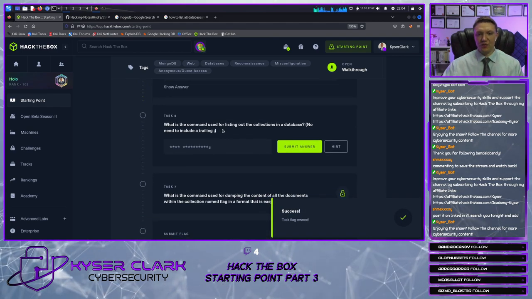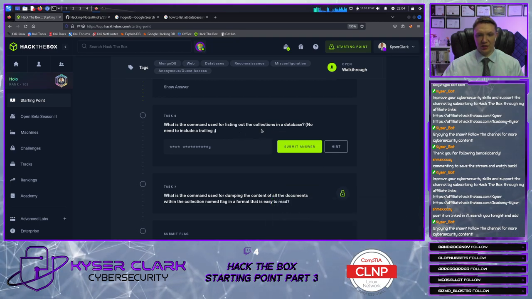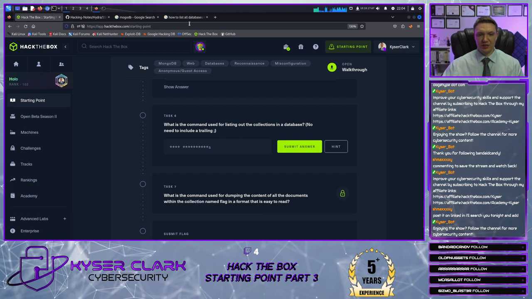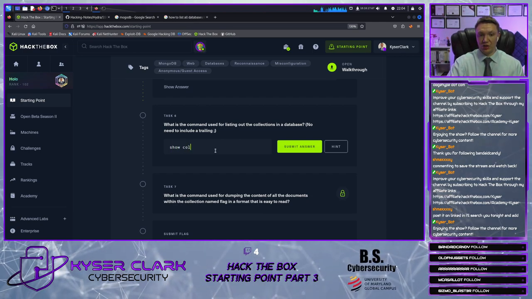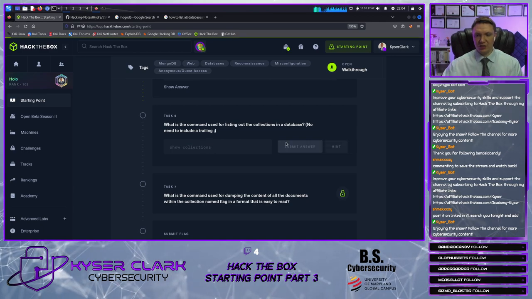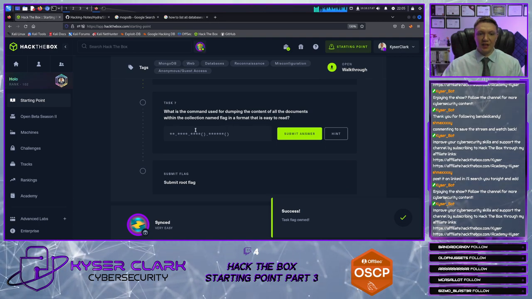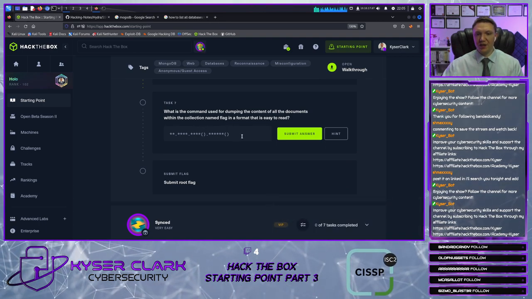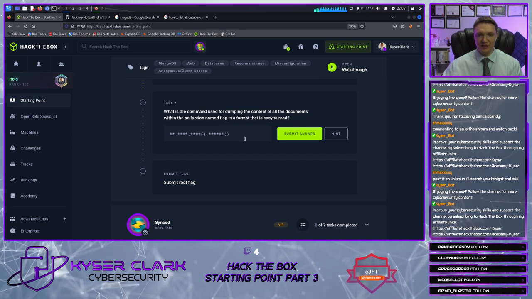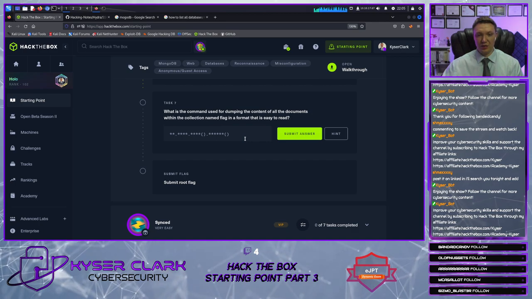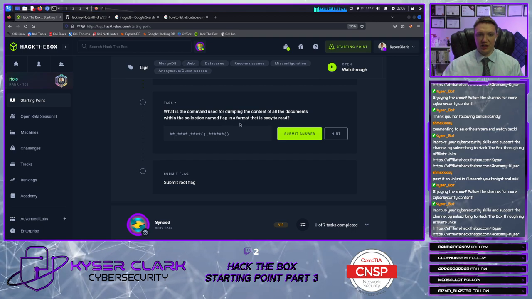What is the command used for listing out the collections in a database? Probably show collections, I'm gonna guess. Show collections. That's correct. Task 7. What is the command used for dumping the content of all the documents within the collection named flag in a format that is easy to read?